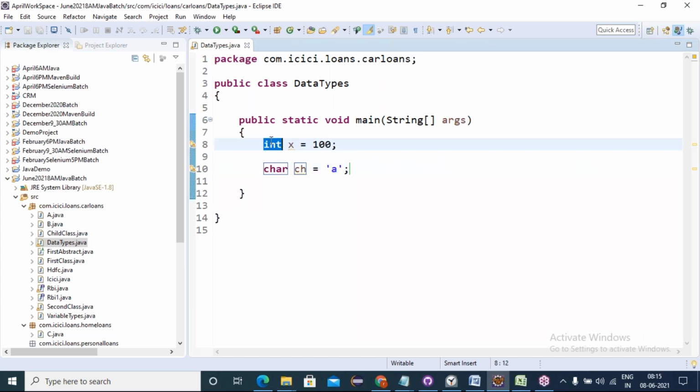Mostly, strictly, we have to give the data type for every variable. That kind of declaration is called static declaration. Some of the languages do not require giving the data type, simply variable equal to object. That kind of declaration is called dynamic declaration. Tell me some examples of static declaration and dynamic declaration.